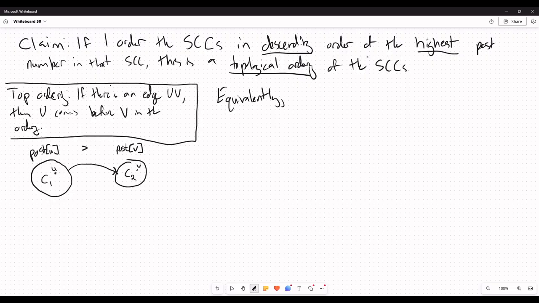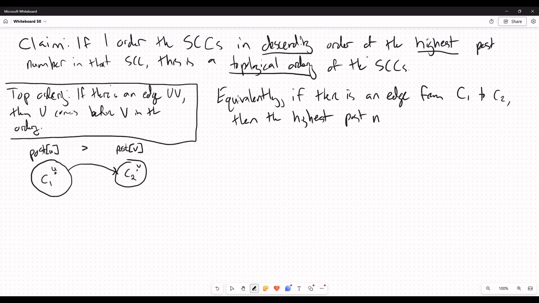So, what we can say is, all we need to show that this is a topological ordering is: if there is an edge from C1 to C2, then the highest post number in C1 is greater than the highest post number in C2. I'm going to say post order instead of post number this entire video, so I apologize in advance.